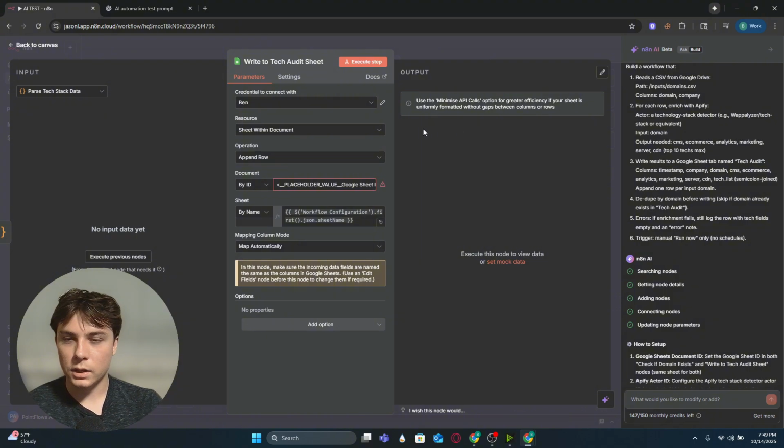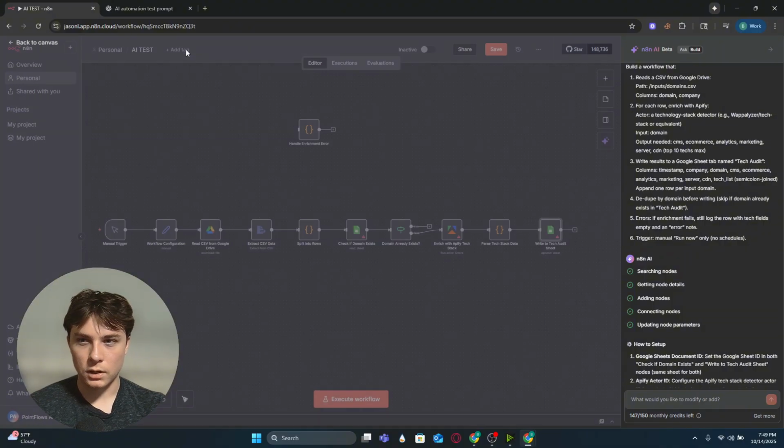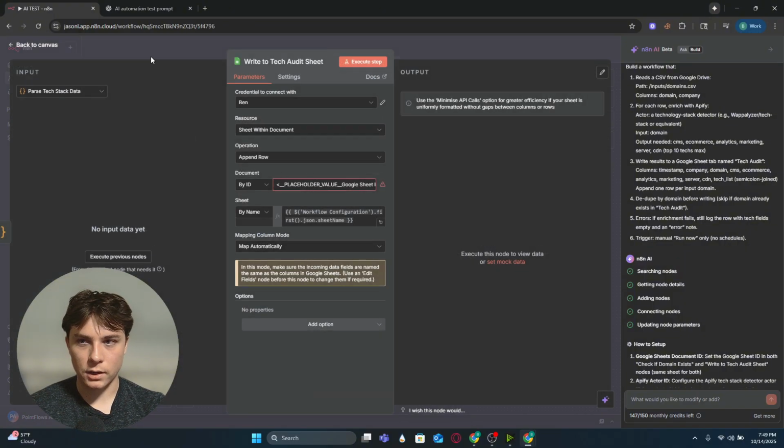Okay, so the thing is, we don't have a sheet with all these columns, like the timestamp, company, domain, and all of that stuff. So it can't actually put those in with all these columns and the values. So I'm assuming that's why it doesn't have that in.